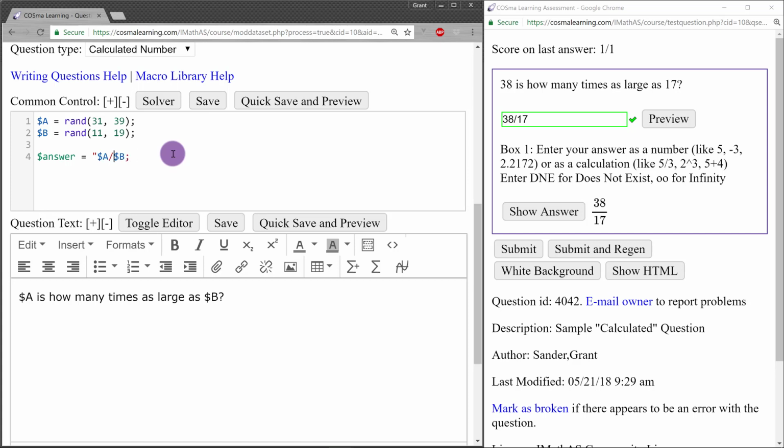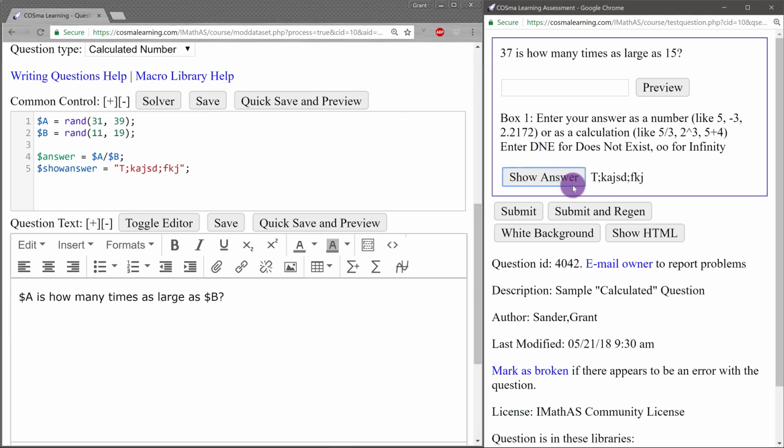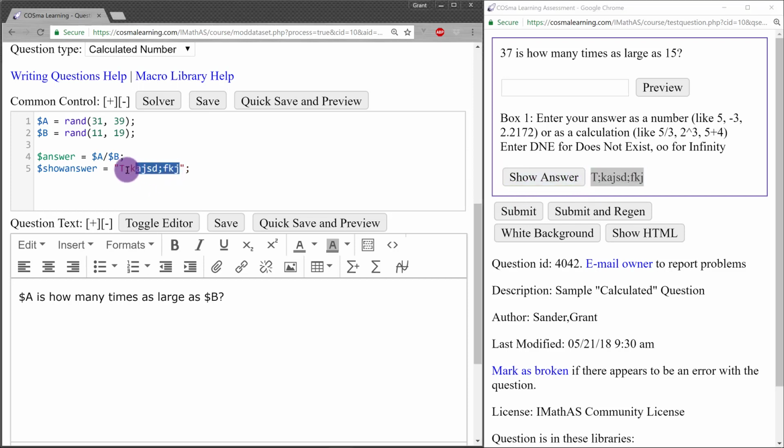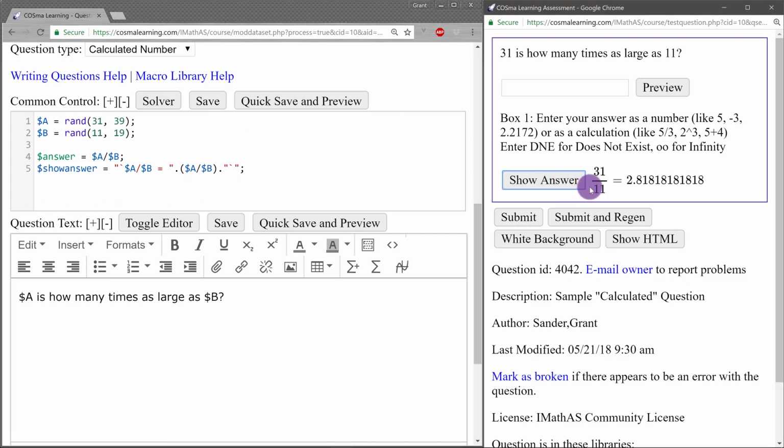Now you can also manually override what the student sees for the answer by defining a variable called show answer. So if you do show answer equals, and then I'm just going to type some gibberish in here, and then we'll save it. Now in the show answer, like when you press that button, it's going to show whatever you put in for that variable. So this would be something actually useful. So maybe you do A divided by B equals, and then we'll just glue on the value A divided by B, and we'll close our backtick. So now when we go to the show answer, we get a nicer looking show answer. So there's a way to control what is shown as the answer there.